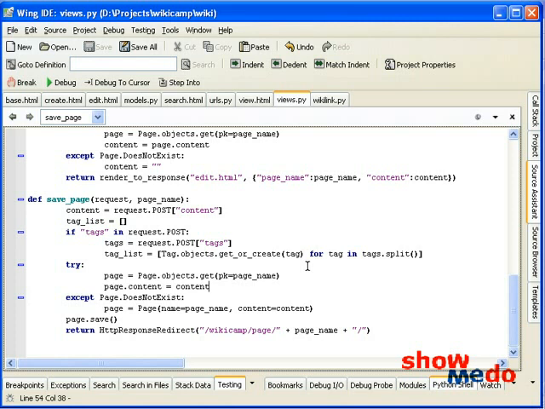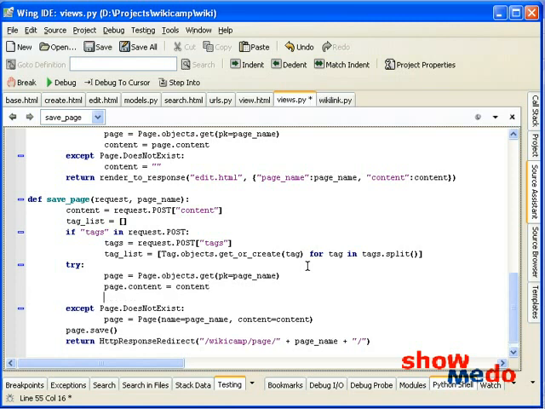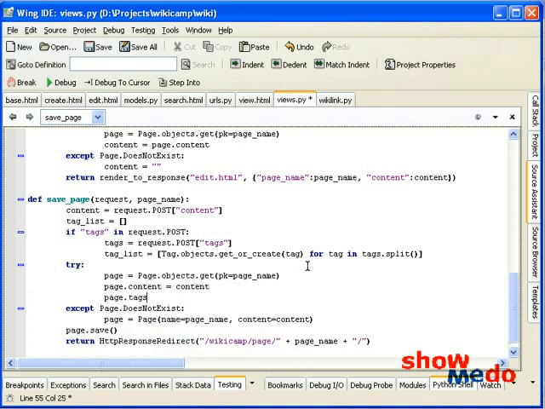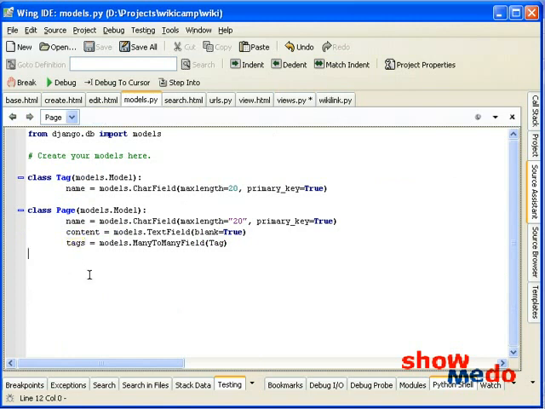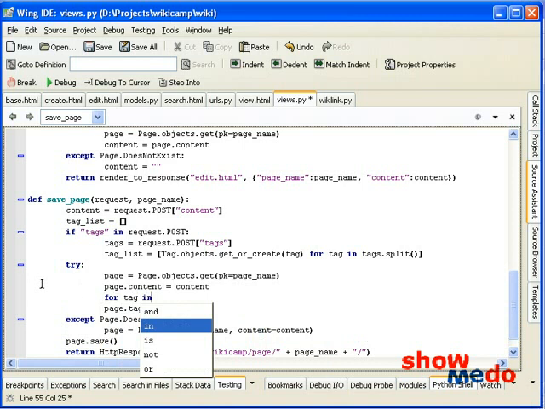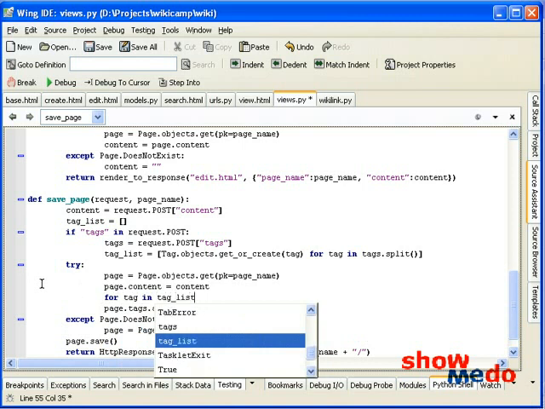So this is how we access related fields in Django. The page tags, this is the field that we created, the tags field, and the tags field acts similar to the objects method. So you get the same methods on the tags field. So I say tags add and pass in the tag. Like this.